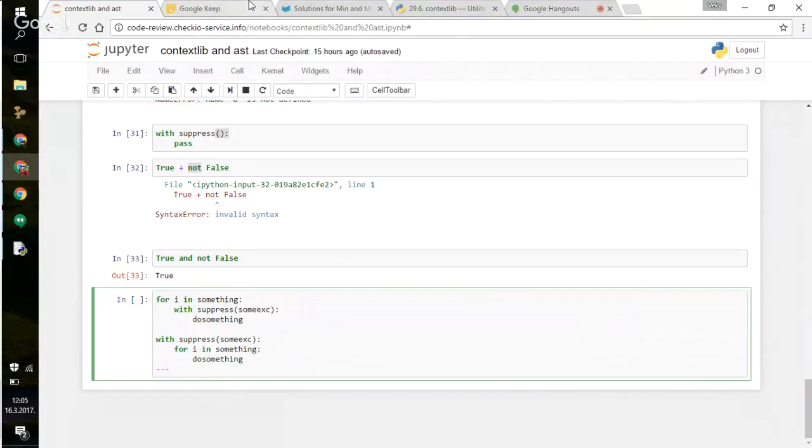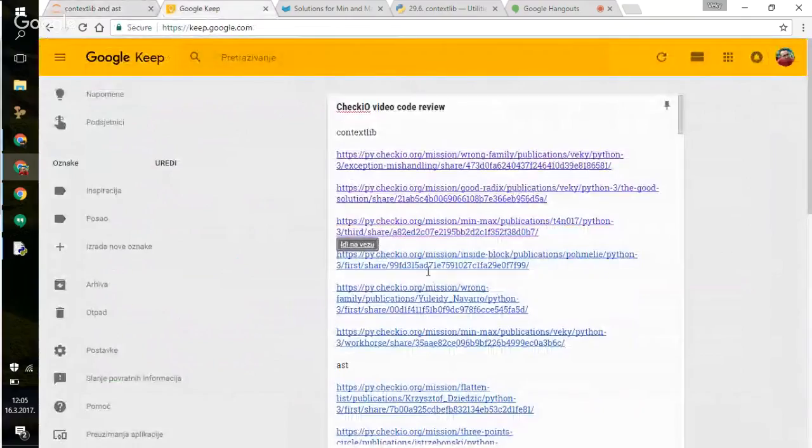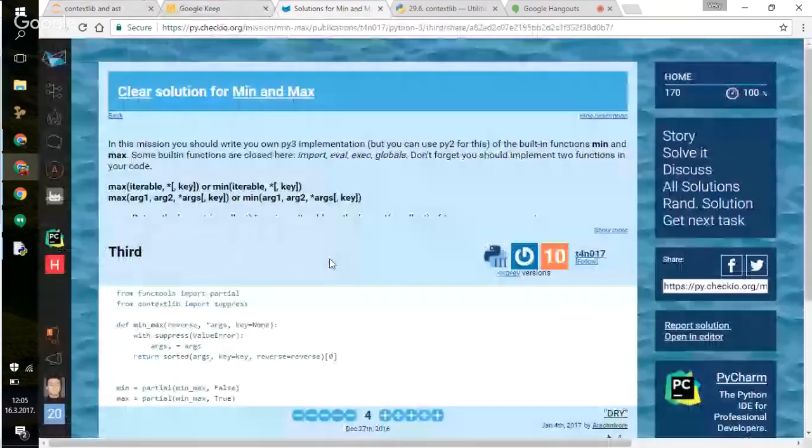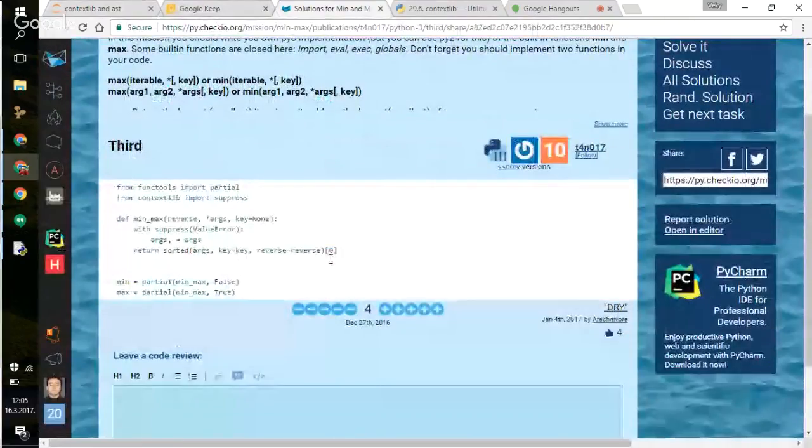Okay. Yeah. Right. So min and max, third solution. What is this? It has a partial and it has a suppress, and it's not my solution, so it's nice.